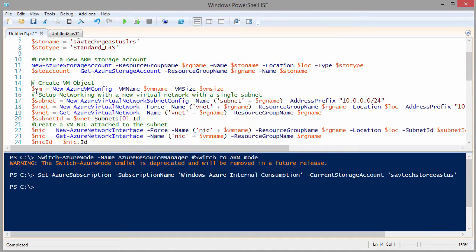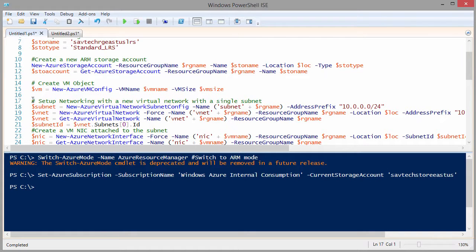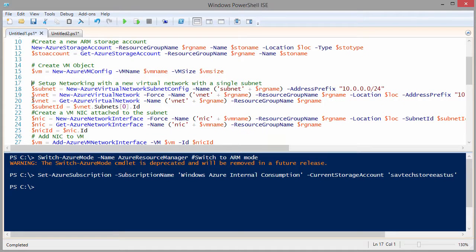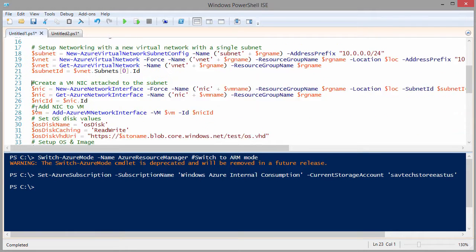Now I want to create a new VM. So I'm creating a new virtual machine config for the name of my VM and the virtual machine size. Now one of the cool things here is I can actually create virtual networks from the PowerShell. So I'm creating a new Azure Virtual Network subnet configuration. Then I'm actually creating a new Azure Virtual Network using those subnets I just created. And then I'm getting a variable to that and getting the subnet ID.